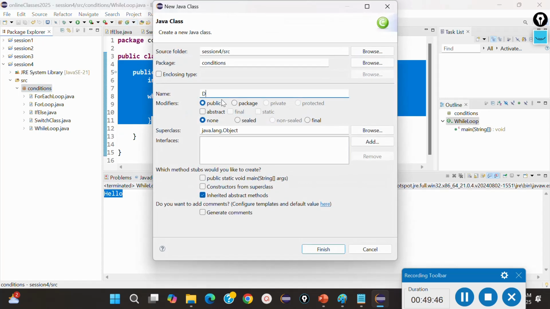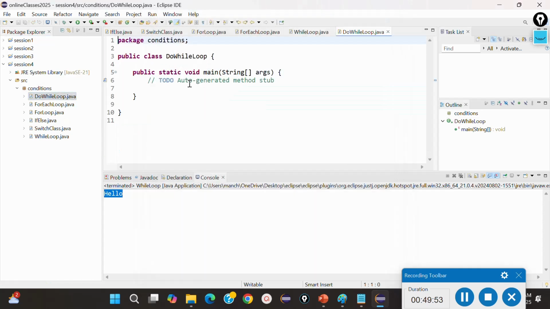And I'm doing the do while loop. So what do we have to do in a do while loop? It is similar to a while loop, but the only difference is we have do. Inside the do, what do we have? We have the code, and then we have while, and here we have the condition.